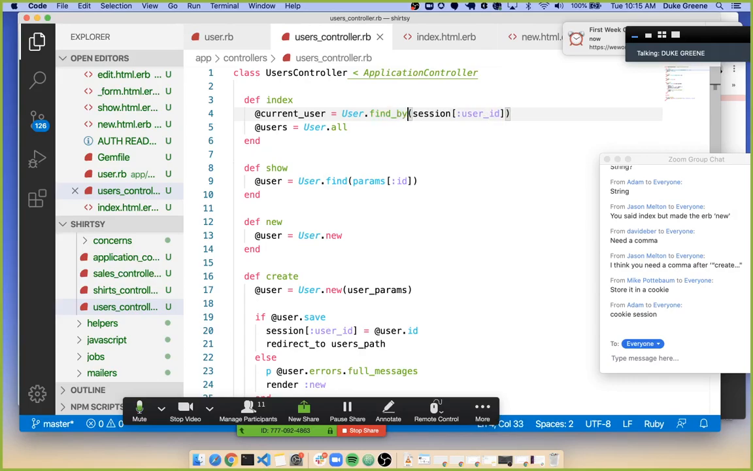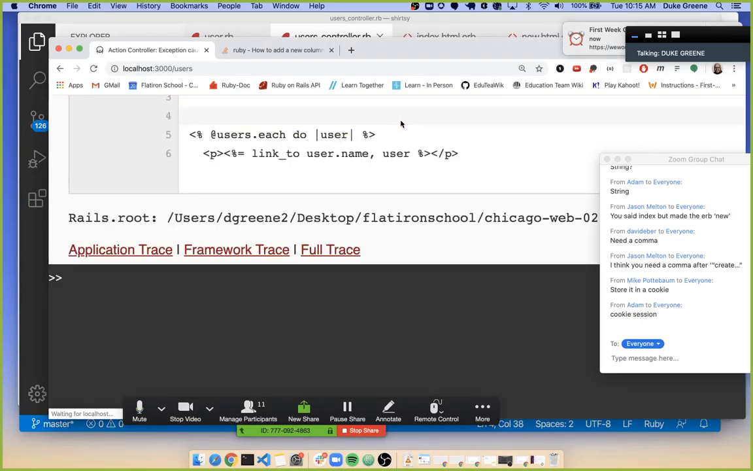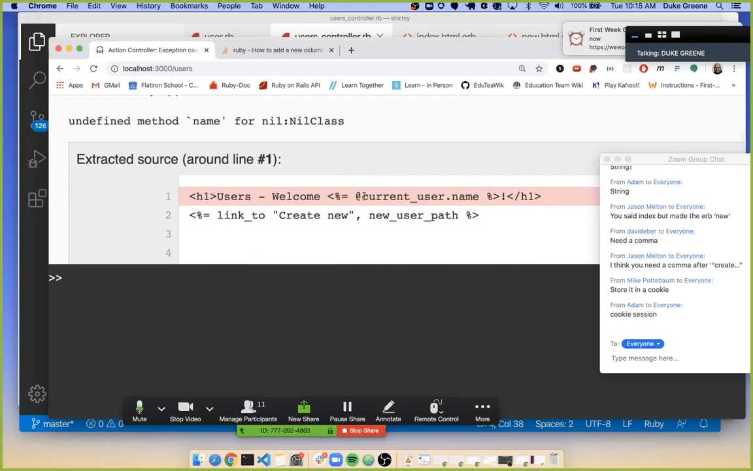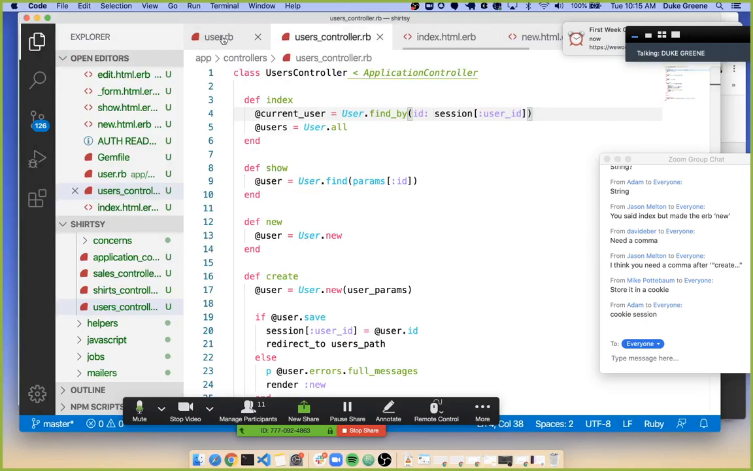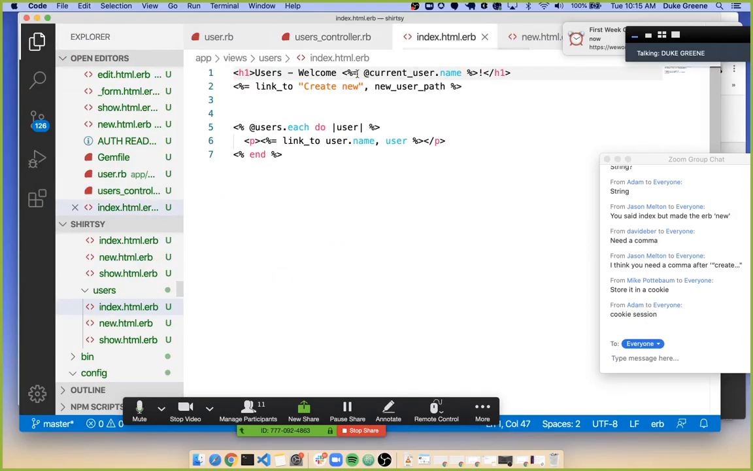This is one reason I prefer find_by, right? I could say User.find_by, and then I can say id equals session[:user_id]. It fails a little differently. Still fails, but now it got all the way to the view. It had no problem setting current user, but current user didn't actually exist, so we didn't have a current user with a name. So what I might want to do here is instead go to the index and say, like, welcome. Is there a current user?